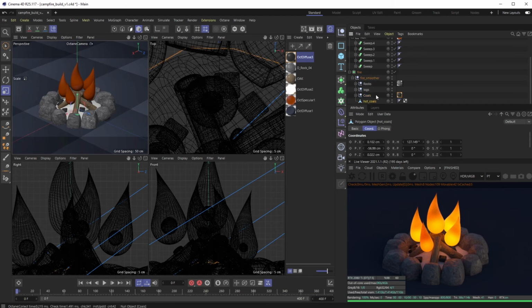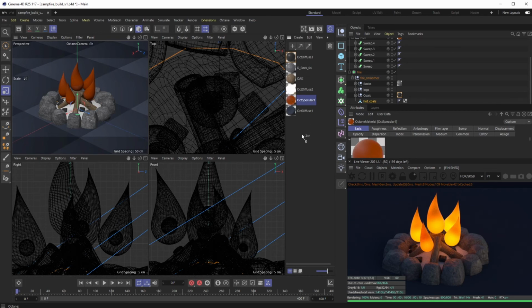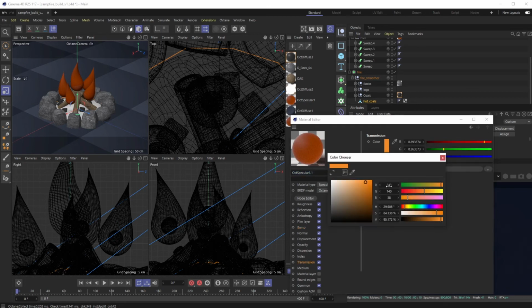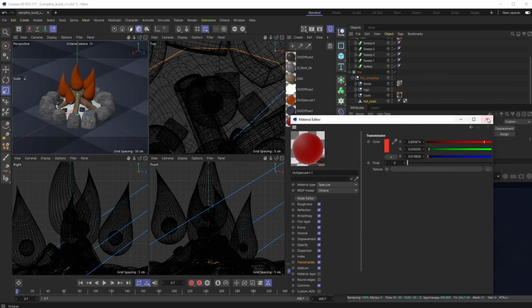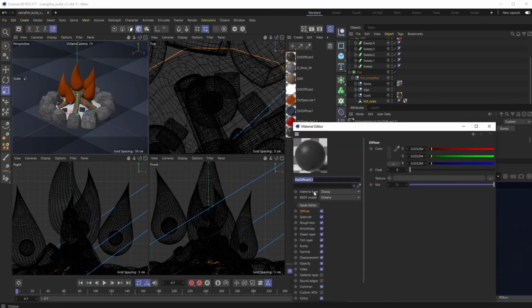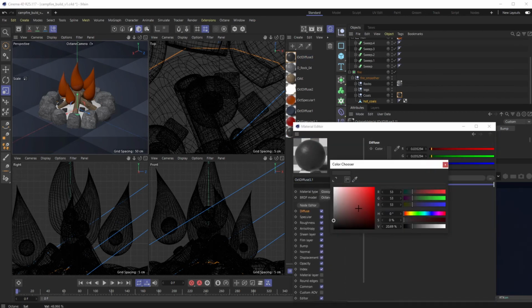Now for the hot coal bed, I want to do some type of mixed material and have the same kind of glow effect going on the flames, but down below. So I'm going to create 2 different materials. One, I'm going to duplicate our octane specular kind of orange one. Go to our transmission and change this to much more of a reddish hue. And then I'm going to duplicate that same coal material I made, but I kind of want to change this color. We'll see how this goes. I kind of want to change it more into the reds.